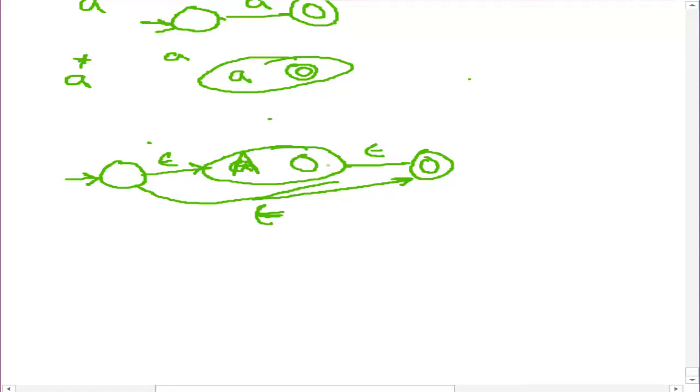What about A star? A star says that you have an epsilon and you have any many A's, right? So that means you should be able to take input again and again and again. So for that, what we will do? We will go from here into this state on an epsilon. So after taking A, I may go back and take A again. I may go back and take A again.